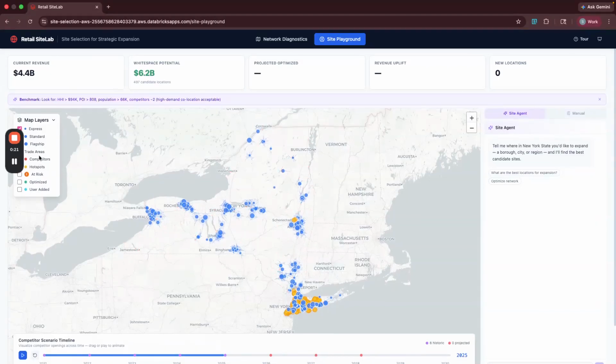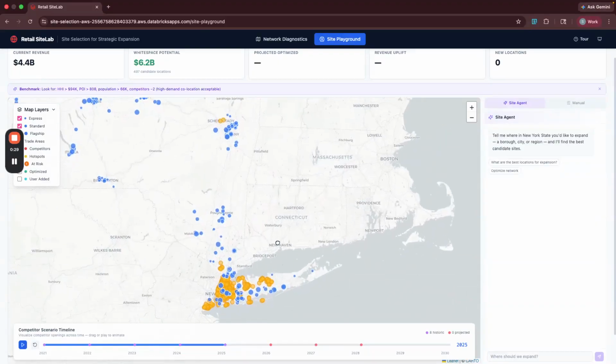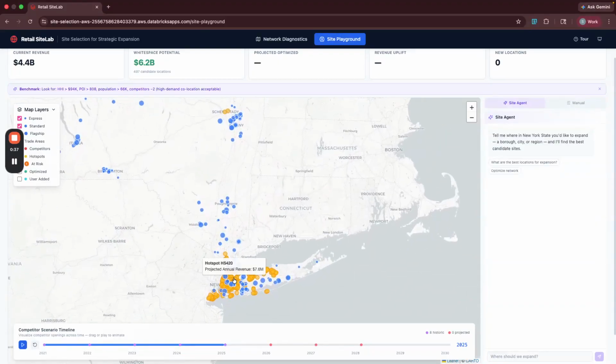So for the sake of this demo, I am going to target just my urban locations, which is why you see the yellow dots concentrated in the urban areas. So I used the current network and built a predictive model to predict the annual revenue for each of these hotspots. So that is the revenue number that you're seeing associated with them.